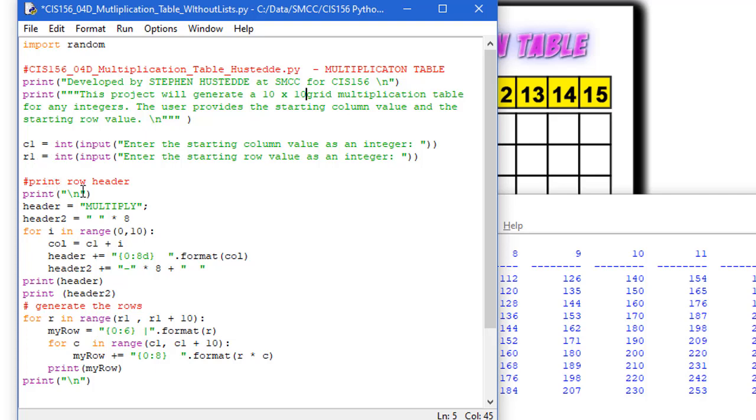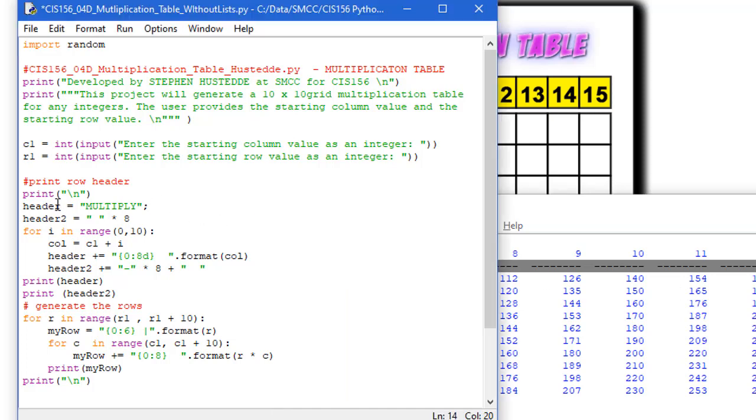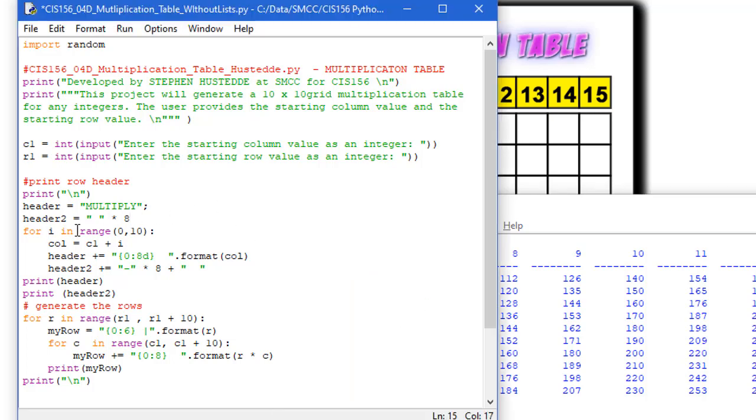Then I'm going to print a header. In my header, I'm going to build two strings. One of those strings is going to be my column numbers. The other string is going to be the dashes that underline or separate each column from the header. So my header is that first line. I'm going to start with the word multiply. Header 2 is going to start with just 8 spaces. Just those spaces there.